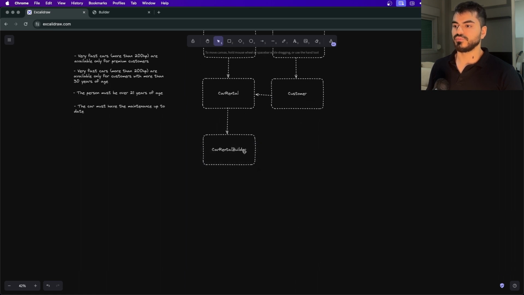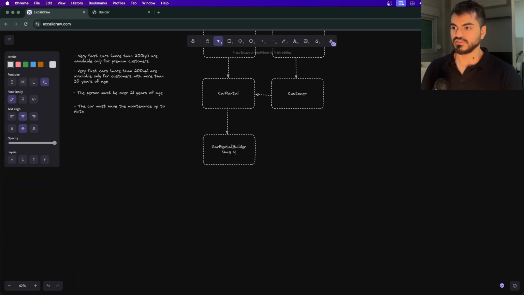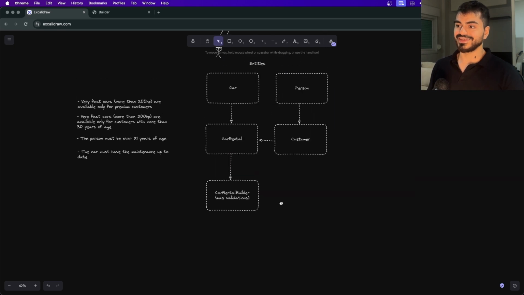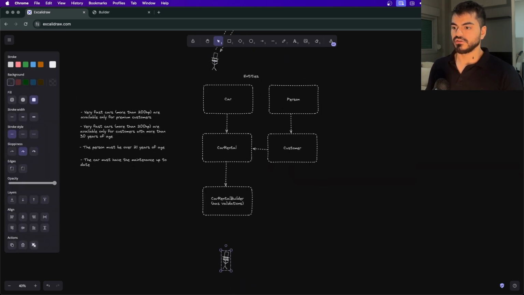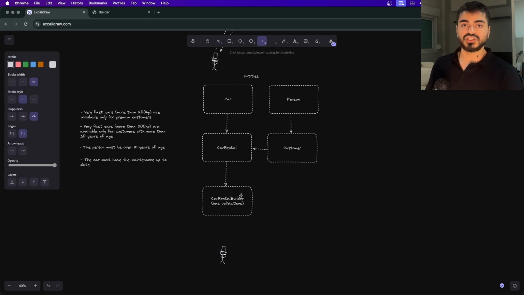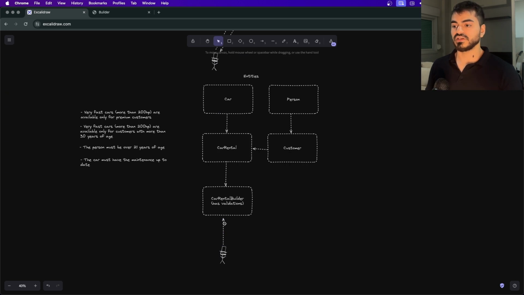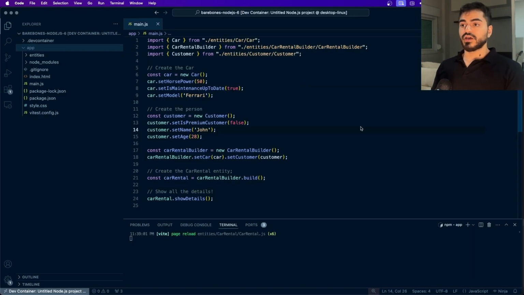So we have the car rental builder that has validations, and then we have the guy here directly instantiating the car rental class through the car rental builder, right? So let's code it.